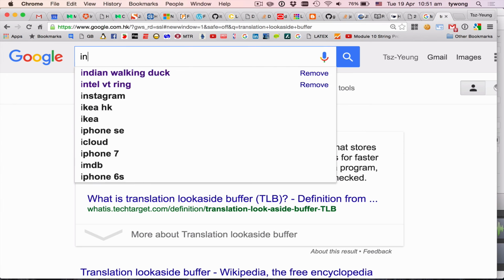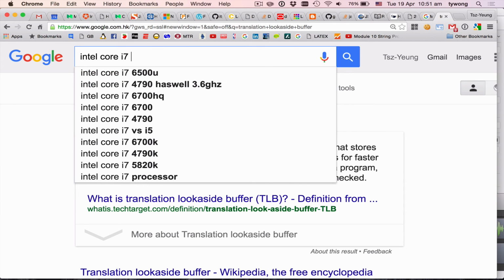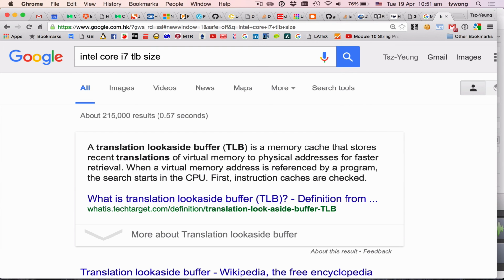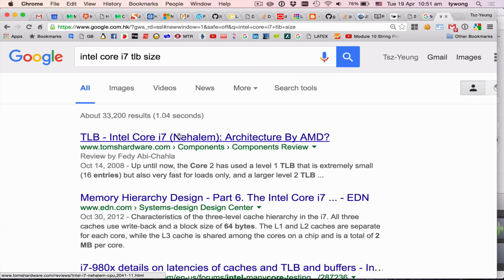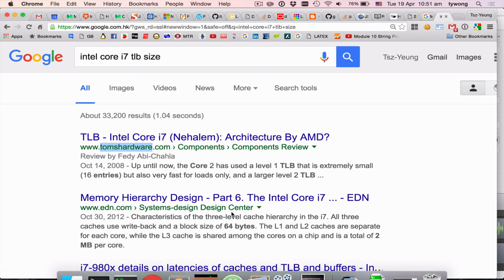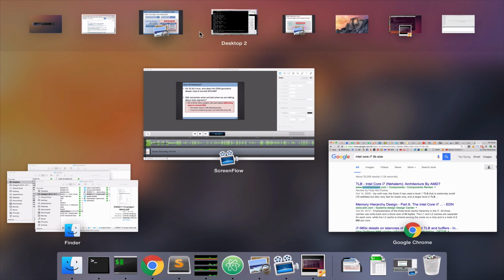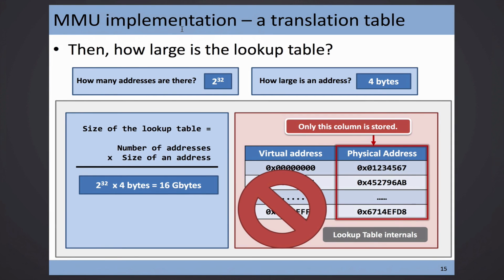Let's say, search for the Intel Core i7 TLB size. You can take a look at Tom's Hardware, or the specification inside Intel. They all talk about the real implementation inside: how big it is, how big the cache is, how big the look-aside buffer is. The look-aside buffer is just another implementation of this stupid thing. Really stupid, 16G, right?